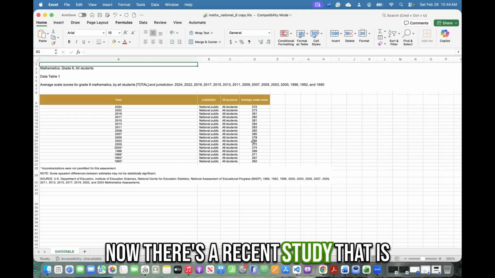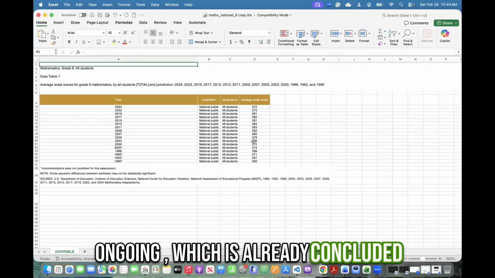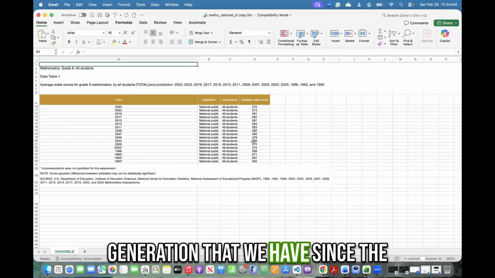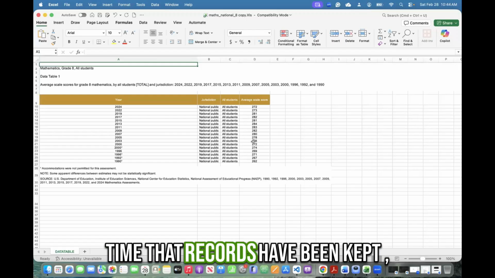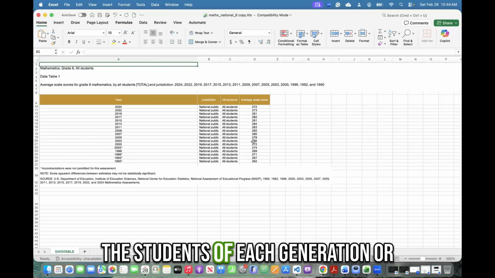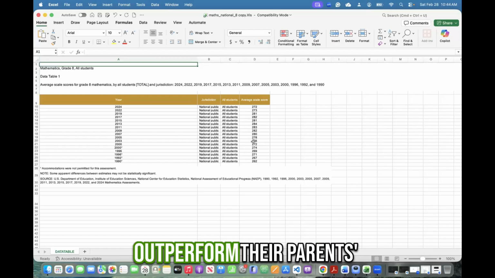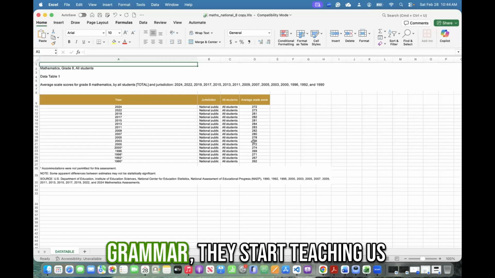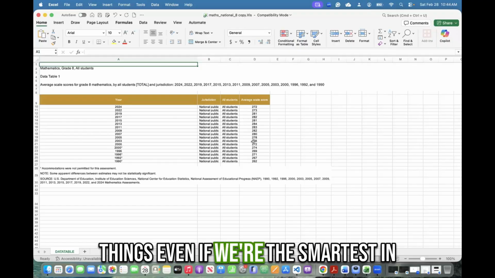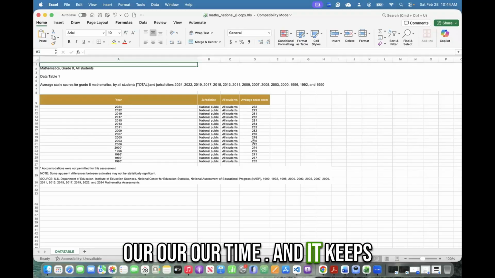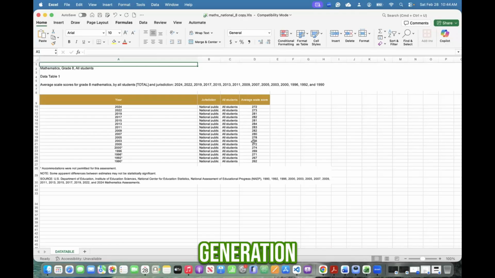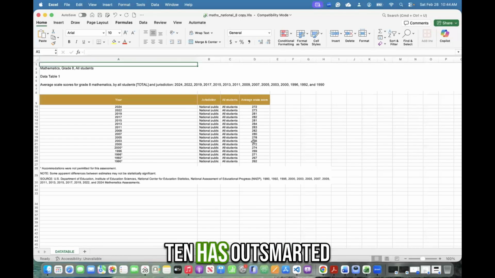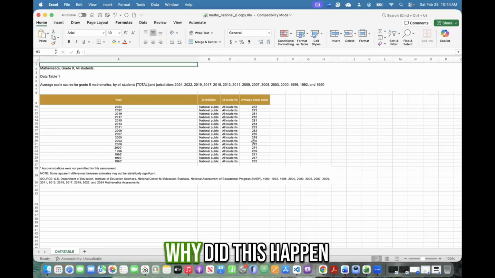Now there's a recent study, which has already concluded, where neurologists wanted to find out that every generation we have, since the time that records have been kept, the children of each generation outperform their parents' generation. So we grow up, our children start correcting our grammar, they start teaching us things, even if we were the smartest in our time. And it keeps happening until the Gen Z generation, where no single place, no single year from 2010 has outsmarted their parents' generation. And so why did this happen?